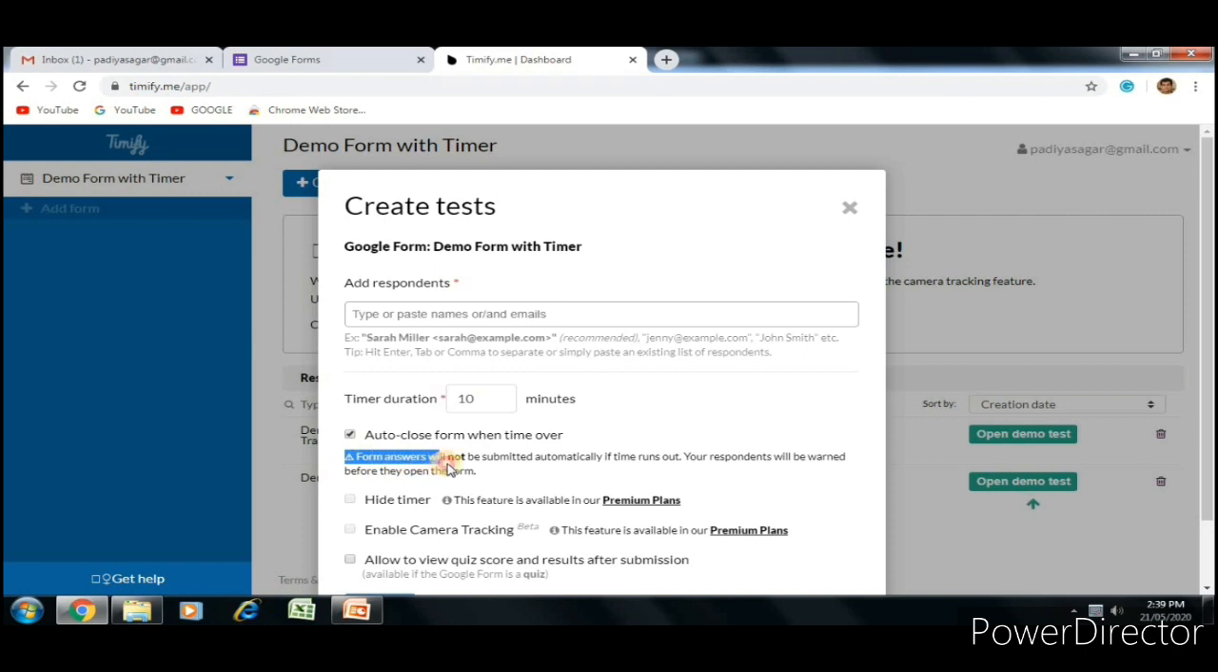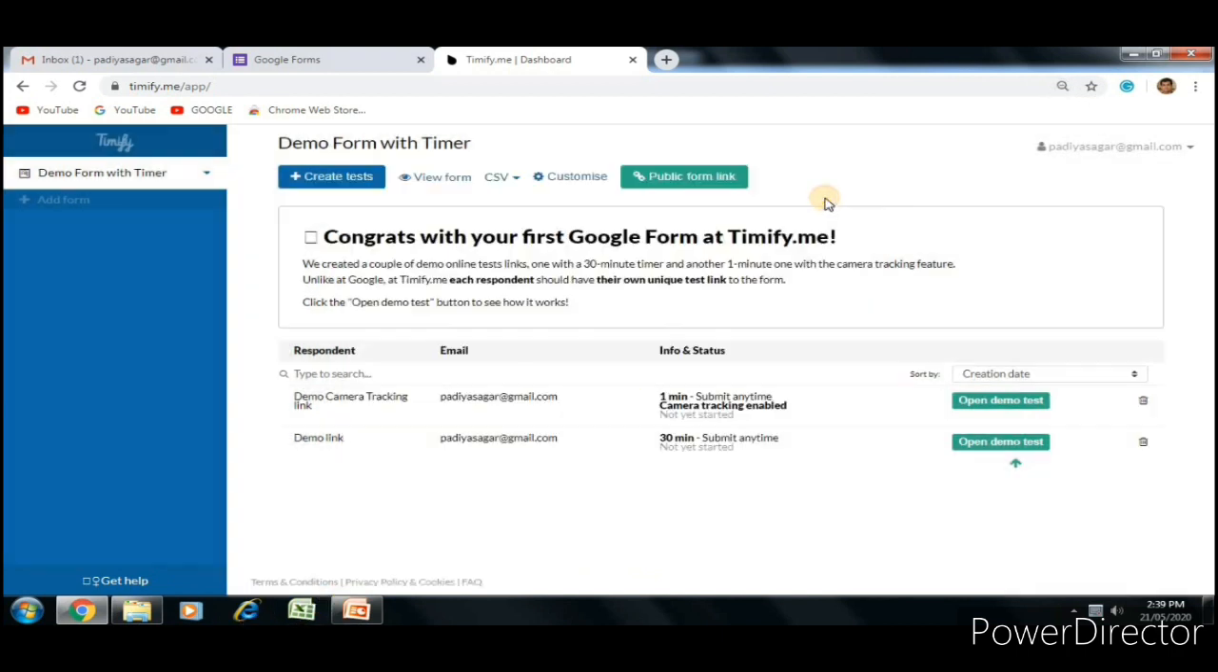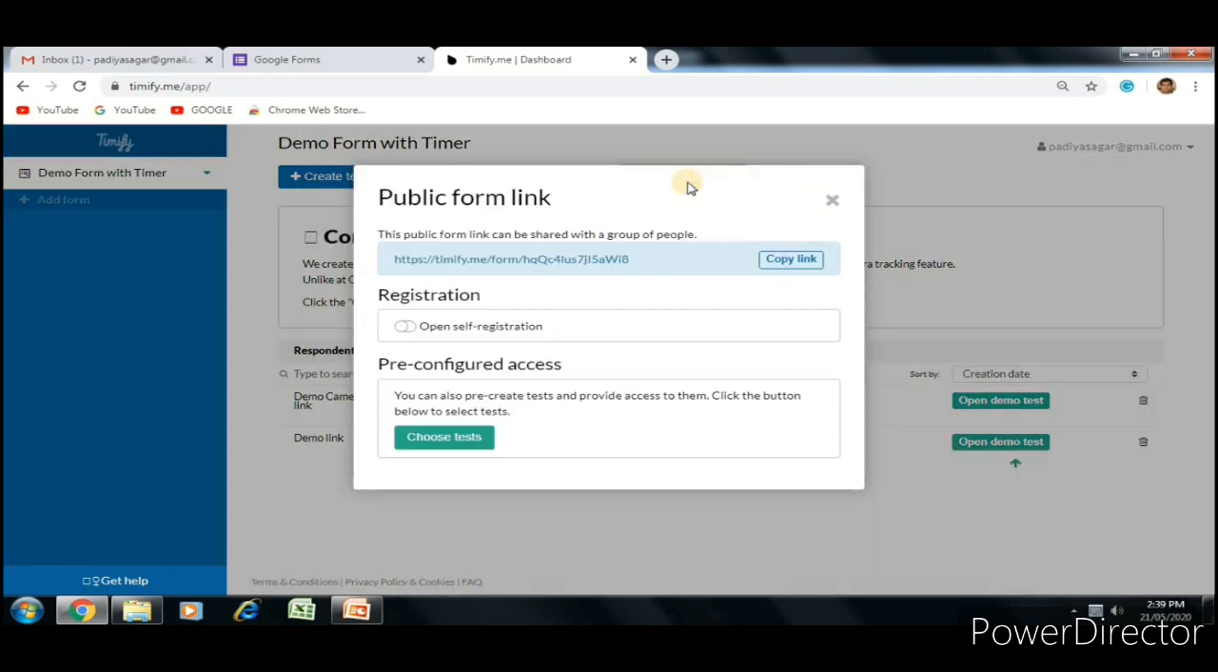Next, we can select auto close form when time is over. But there is one problem. If time is over and the form is not submitted by the user, then it automatically closes it. It does not submit any of the details. The next two are only for the premium plans. And last is to view the quiz score and result after submission. And from the next button we can create the test.